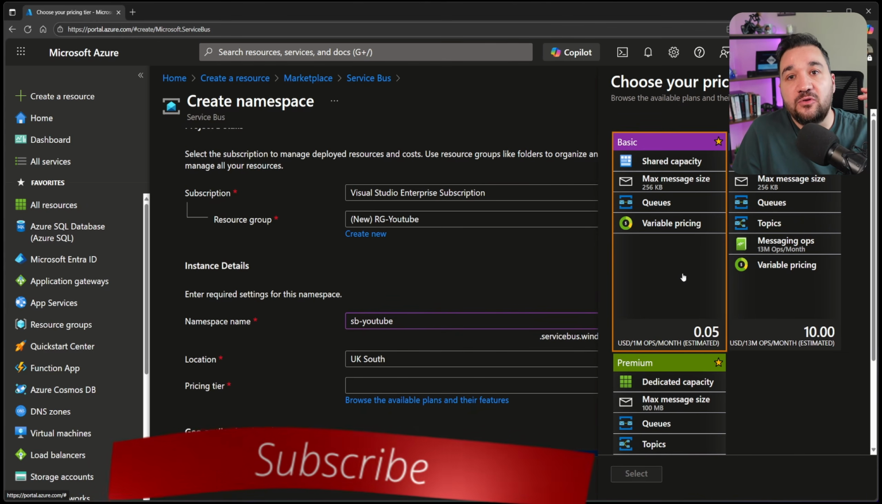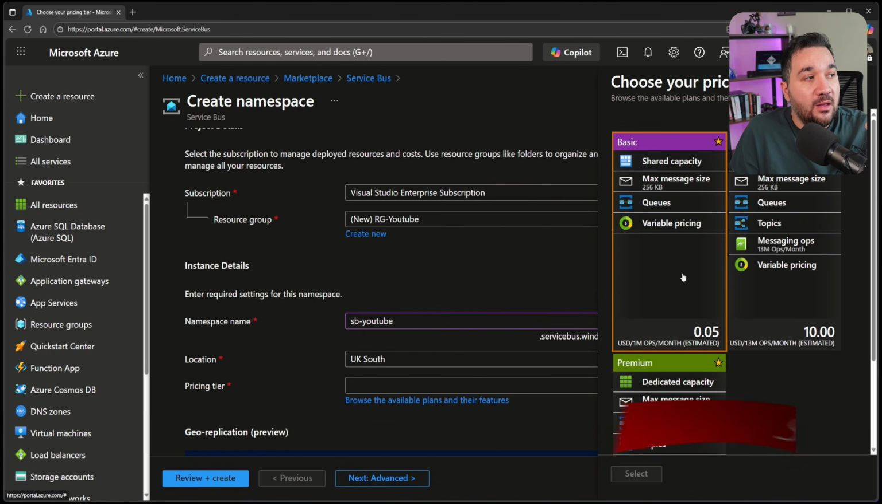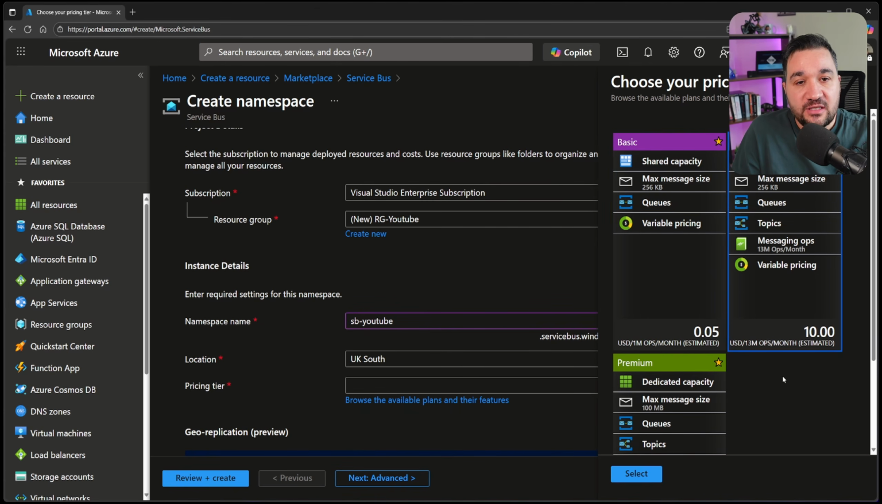It is simple for development purposes, maybe learning purposes. You can pick one of the basic ones. So 5 cents for 1 million operations is huge. And on the other side, we have a standard.